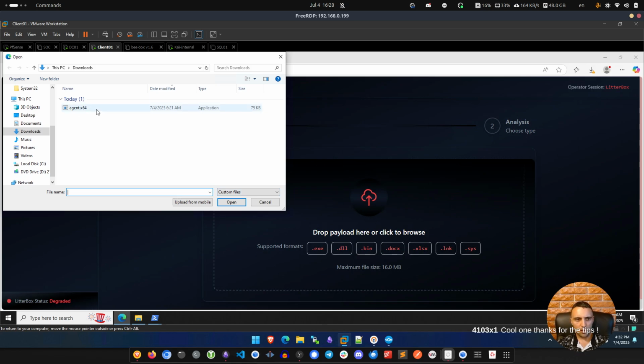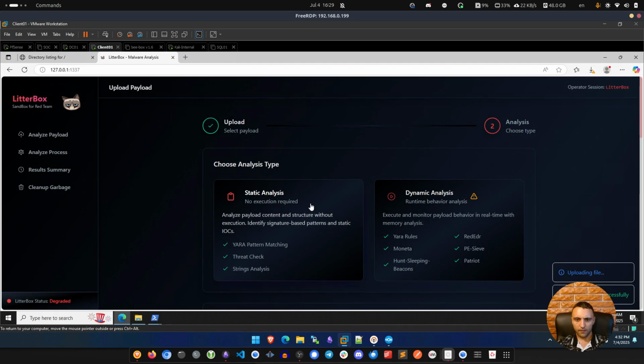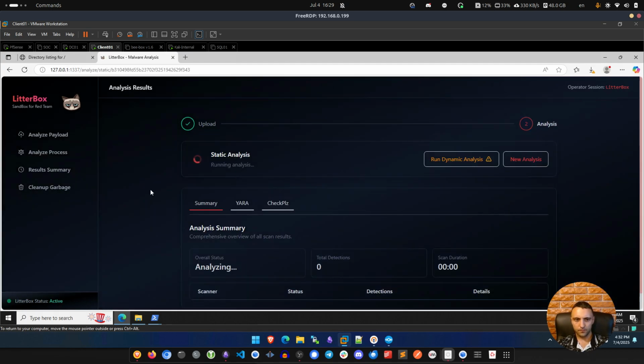I'm gonna upload the agent now. It's not detected by Defender. Please do not upload to VirusTotal. Please don't do that. Whenever you're testing a C2 framework or your personal payloads, do not upload to VirusTotal if you don't want to blow them up. You can use a local implementation like this one, which I suggest, but please don't upload to VirusTotal. So run that, and let's make a static analysis first.